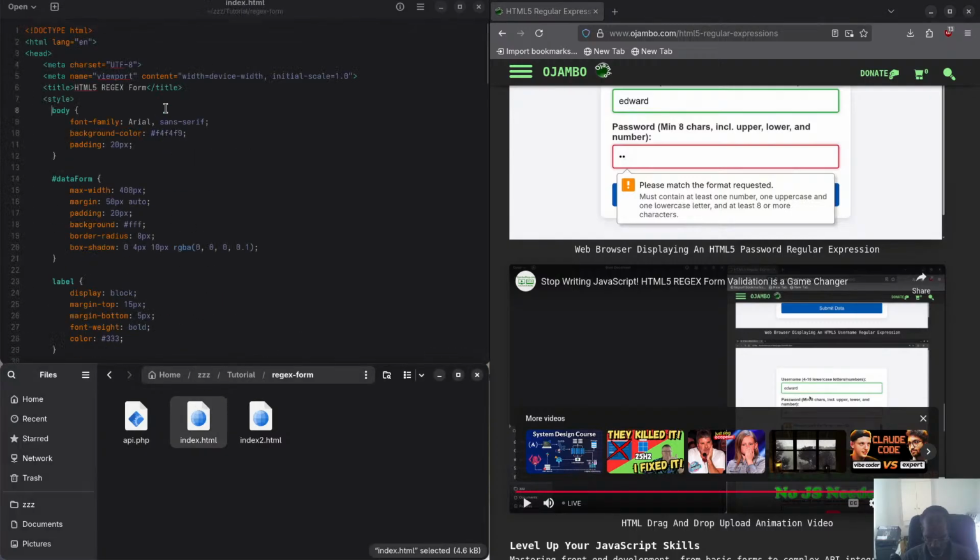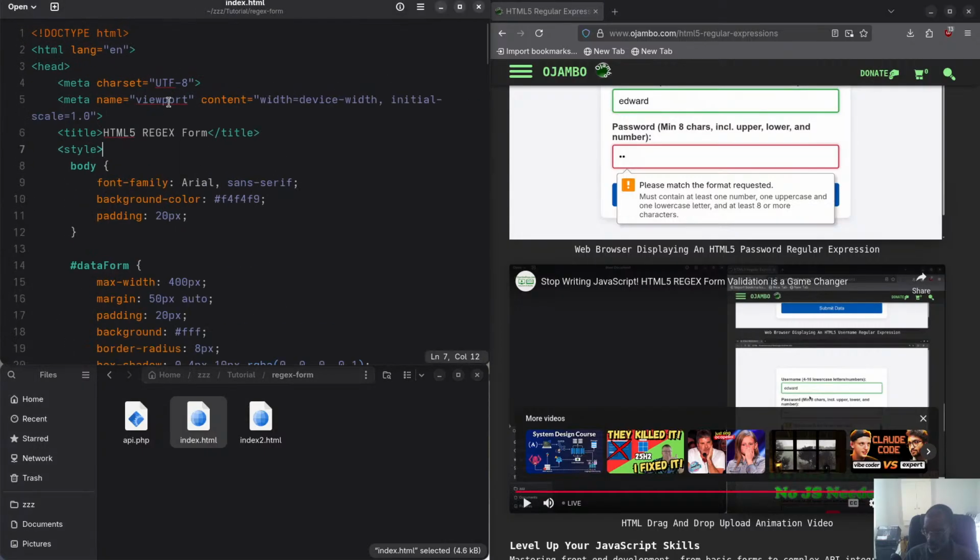So let me zoom in here. The usual stuff, the doctype, and then in the head section I put the viewport, and I set the initial scale to 1. That way, if somebody has a small device, especially a mobile phone in vertical or portrait mode, they will be able to see the form, instead of it being really small, getting the desktop view. And then there's a title here, just HTML5 REGEX form, and this is the styling.